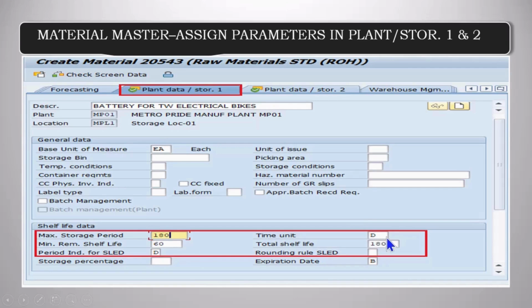The standard practice is to take days only. Very few companies will take month or year, but normally it will be in days. Most organizations take days only. Minimum remaining shelf life is 60 days, and the total shelf life of the product is 180. So these parameters we need to assign here. We will be doing this in the system in real time.